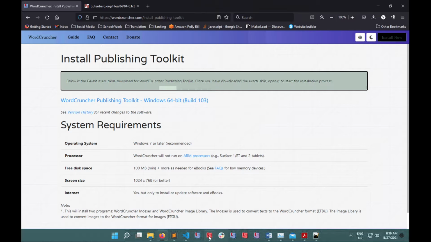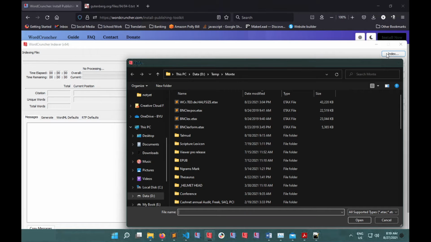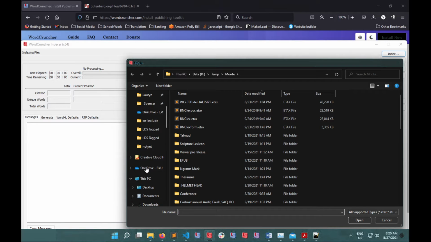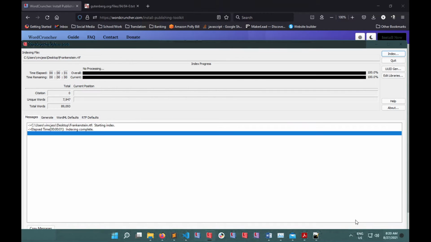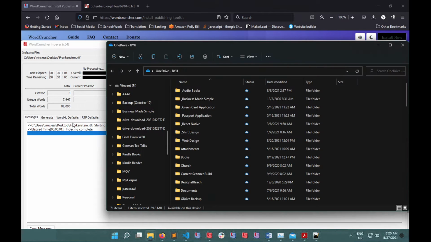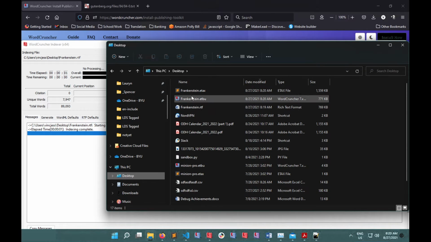version. So I'm going to open this up, and the first thing that I can do, really the only thing I can do with this software, is click on the index button. I'm going to go to my desktop again and find that RTF file that I've created, and I'm going to select it and open it. Alright, now when you've done that, if I go back into my desktop, you'll notice I have two new files.